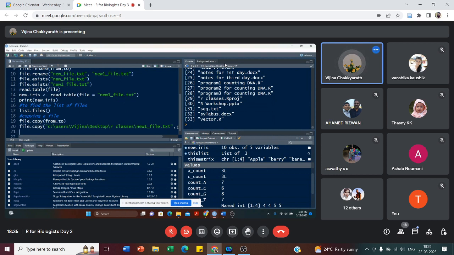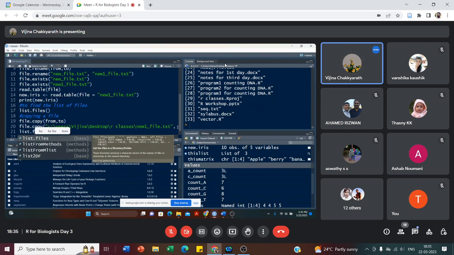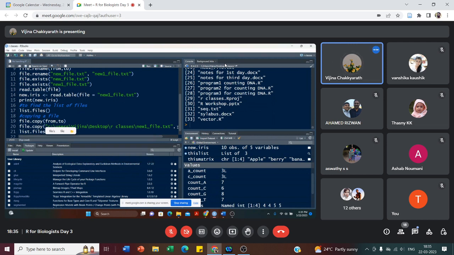How can we check? We can check using the list.files function. List.files, then we have to give the path name, that is D colon. So it will show the list of files in the D drive.